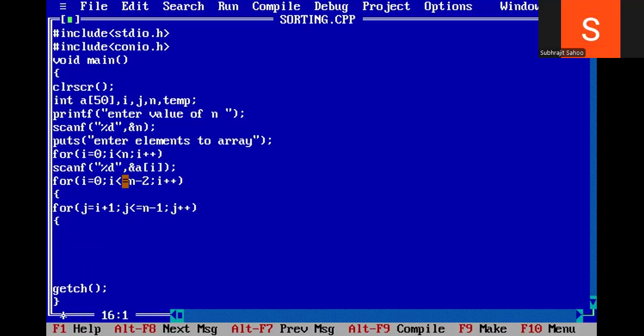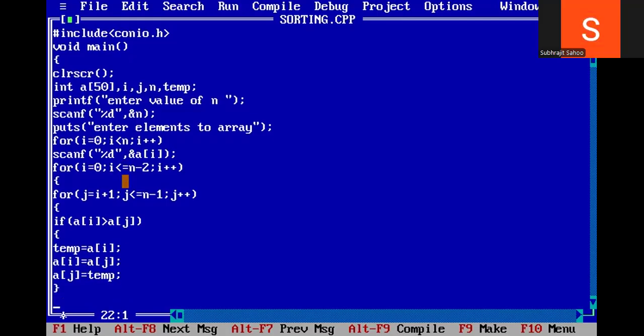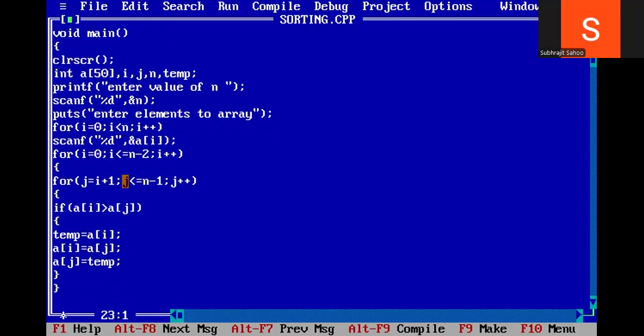Now bracket start. If a of I is greater than a of j, if so, then temp equal to a of I, the temporary variable I already declared at the top. A of I equal to a of j. Swapping technique, I hope you know. If you don't know, please look at the previous videos. And a of j equal to temp. Swapping is done. Now the array is sorted. Now one more bracket close, one more bracket close. Three brackets.